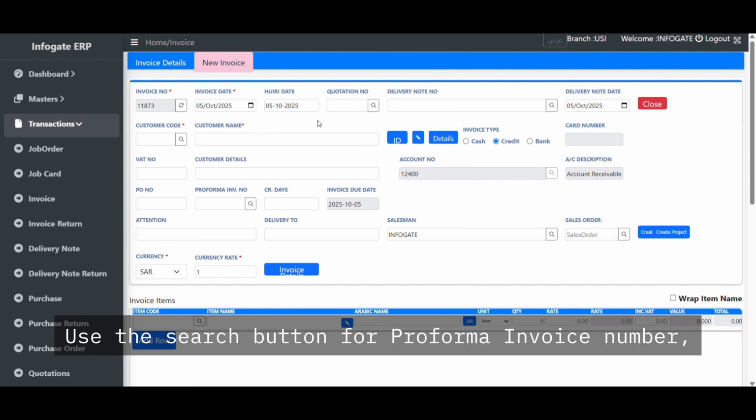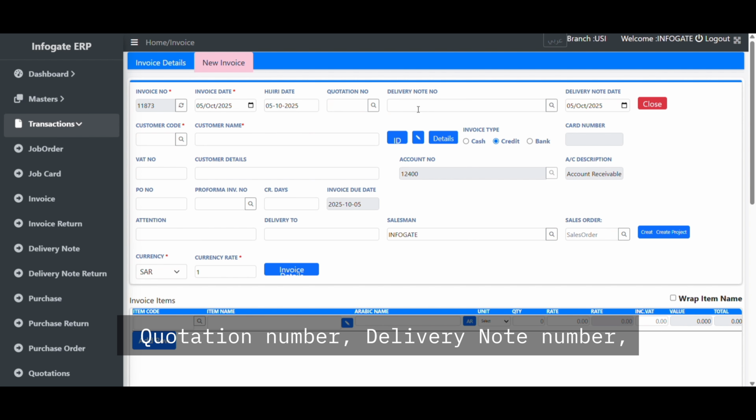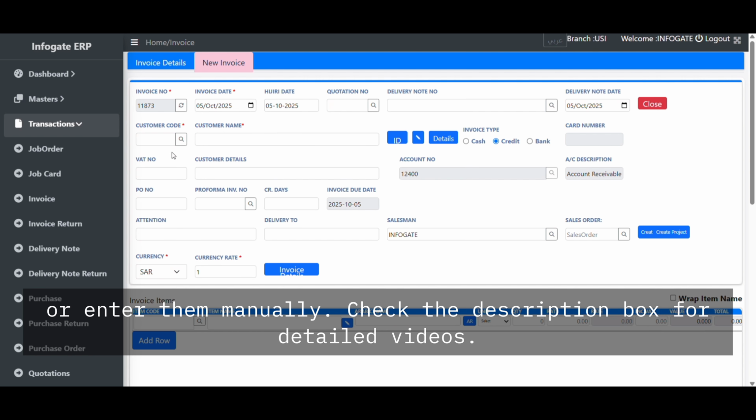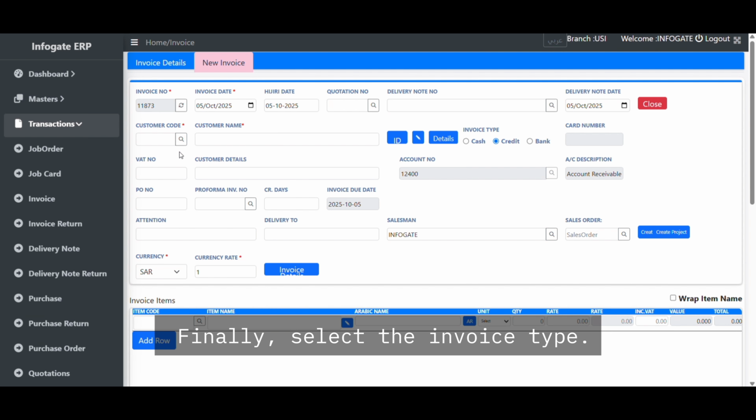Use the search button for profile invoice number, quotation number, delivery note number, or customer code to autofill customer details, or enter them manually. Check the description box for details. Finally, select the invoice type.